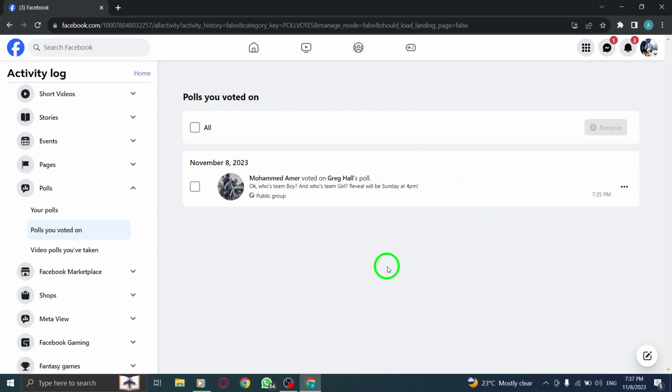And there you have it. You've successfully unvoted on a poll in Facebook using your PC. It's as simple as that.